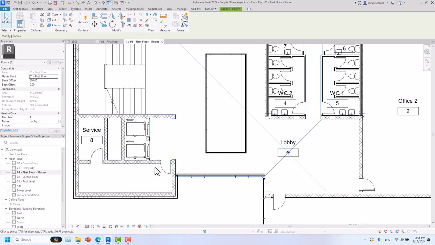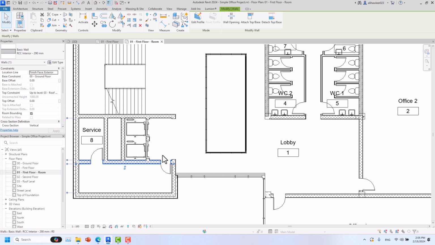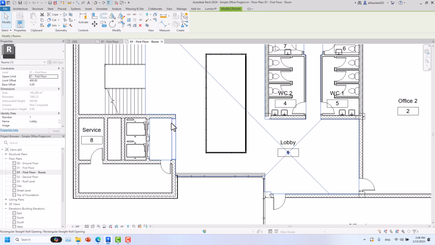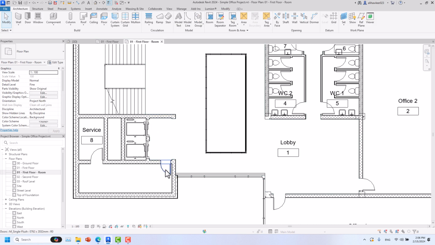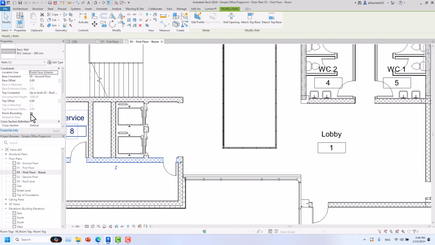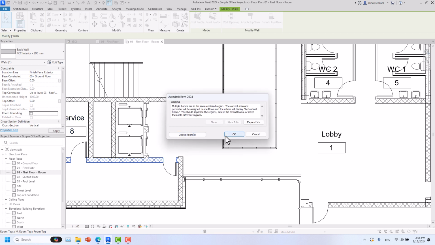So what is blocking it? Actually, this is blocking the way of the lobby. We had an opening here, so as you can see, the opening created something like this for us. But what can I do with this one? I will select the wall, and I'll go to the room bounding and click on it, and I say apply. It says it deletes the room, because if I say no room bounding, this lobby will intersect with this service.